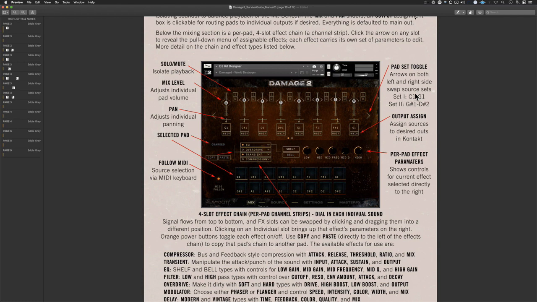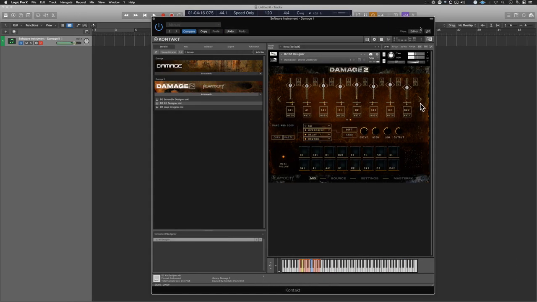So I believe you can swap source sets. So here, let's be clear on this. Oh. Okay, so it looks like this is the top 8. 1, 2, 3, 4, 5, 6, 7, 8. Good. And if you want to look at the next bank, which is G sharp 1, yeah, so you would just do that. You got a pan control.